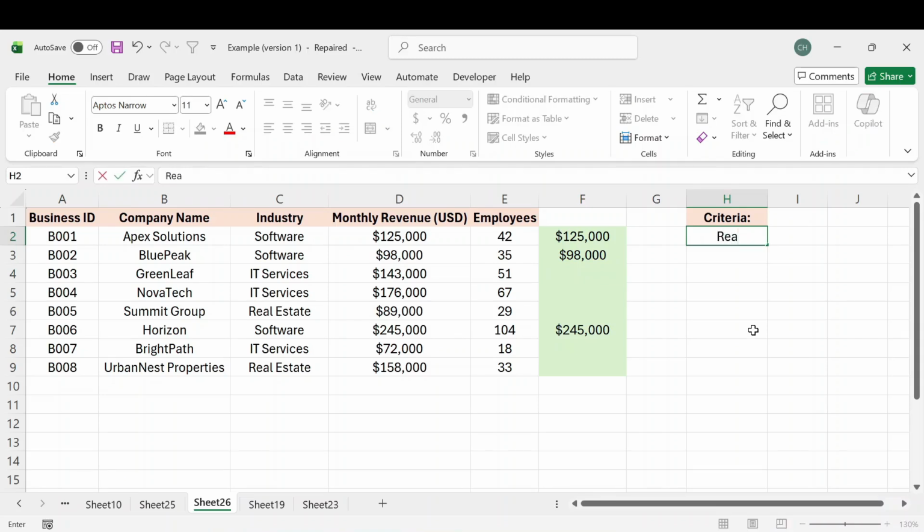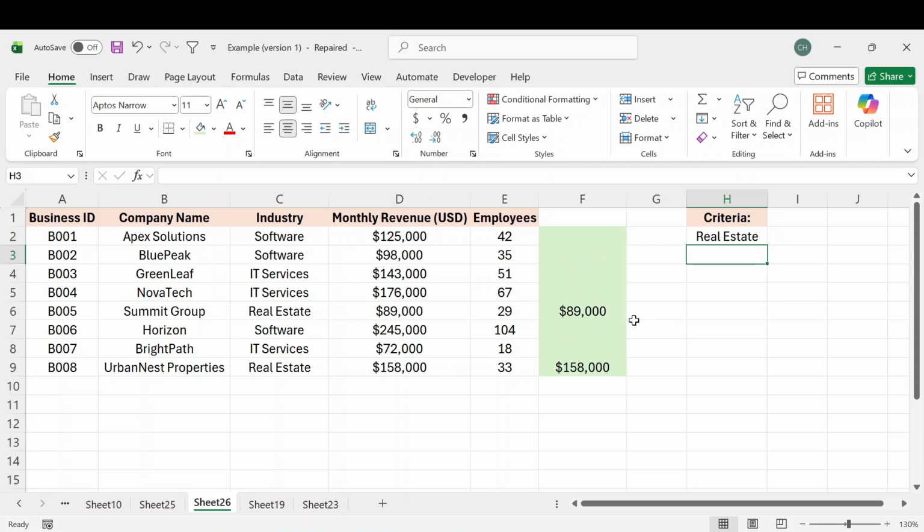If we change this to real estate, we notice that we have real estate here at 89,000 and here at 158,000. So when I hit enter, that should automatically update and display my real estate revenue amounts there. But there you have it. That's how you can use the IF function in Excel to pull data from a different column.